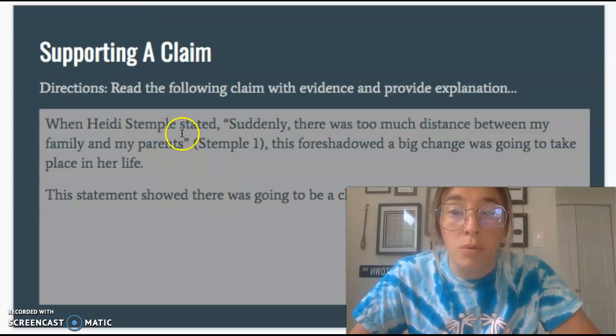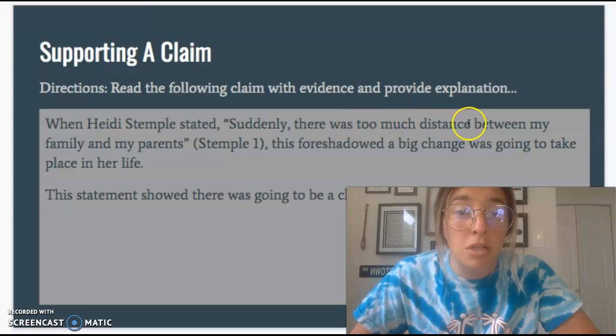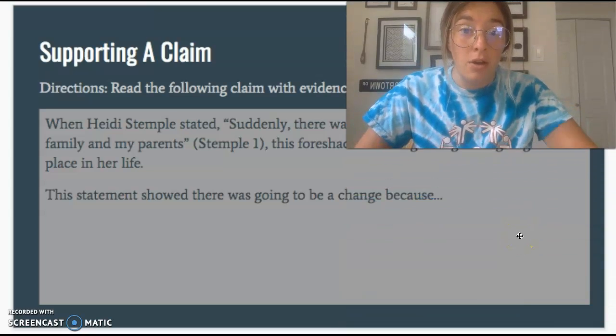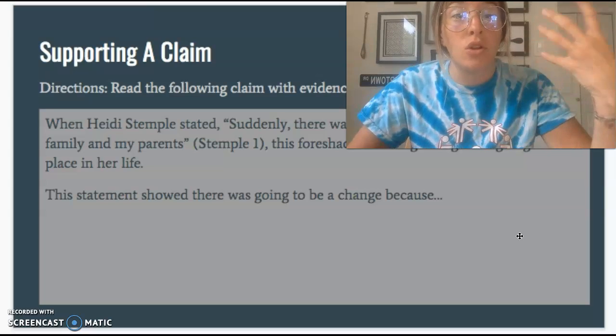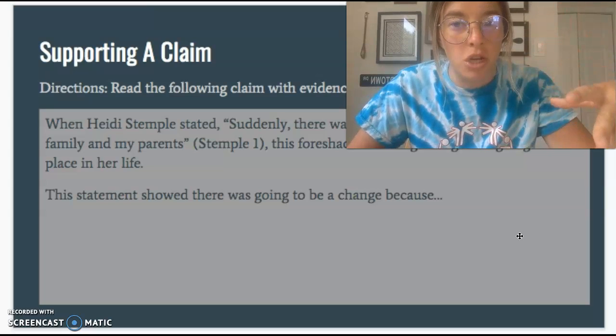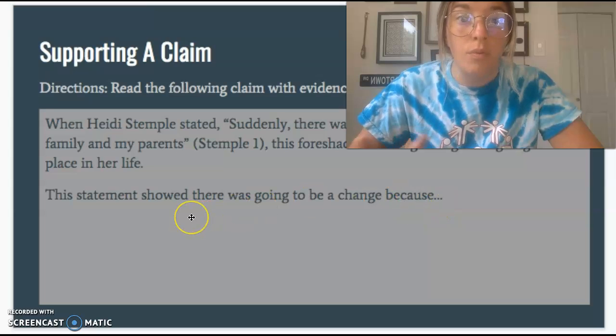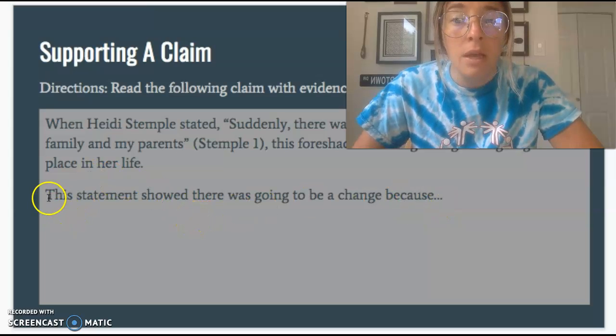So when Heidi Stempel stated, "Suddenly there was too much distance between my family and my parents," Stempel 1, this foreshadowed a big change was going to take place in her life. Okay, so there's your claim. That statement right there foreshadowed or gave you a clue as to the fact that there was definitely going to be a big change. So after that, you are going to use this sentence starter to provide the explanation. This statement showed there was going to be a change because, and then you are going to provide the explanation.